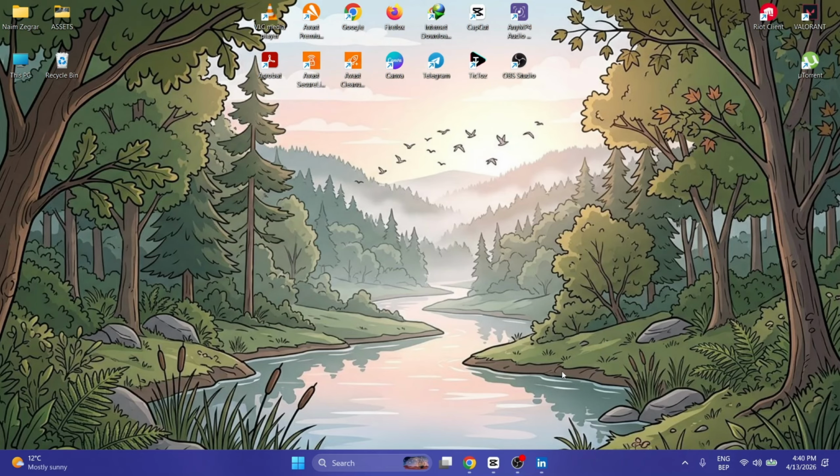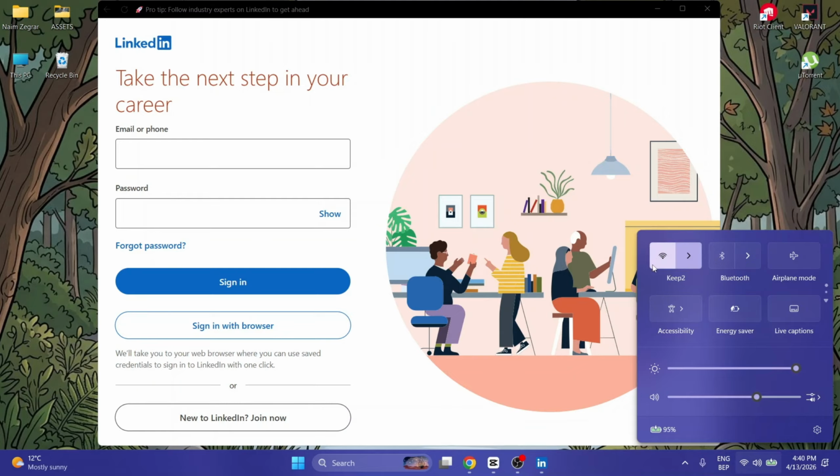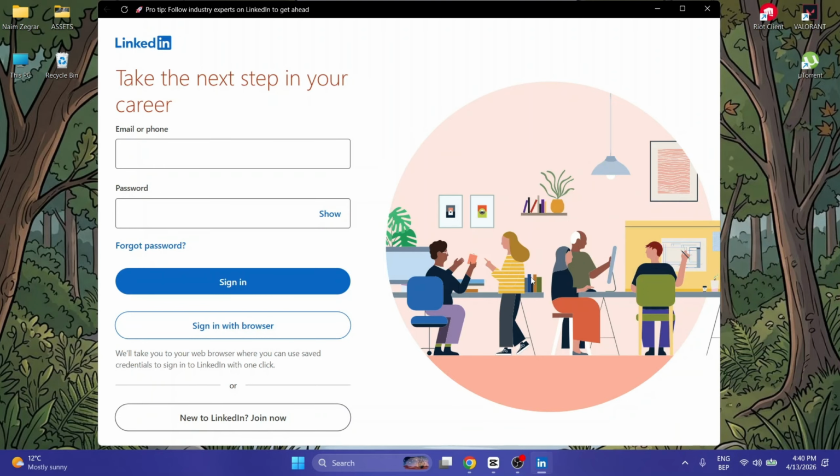So here's what's likely happening behind the scenes. Apps don't always connect the same way your browser does. They rely on Windows components for authentication and network access. If something breaks in that layer, apps fail even though your browser works fine. That's why the error feels confusing.